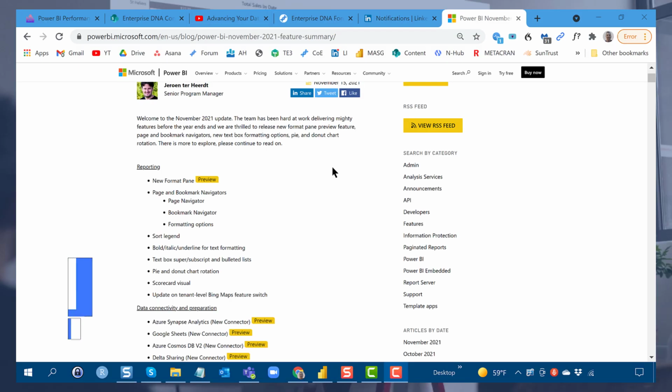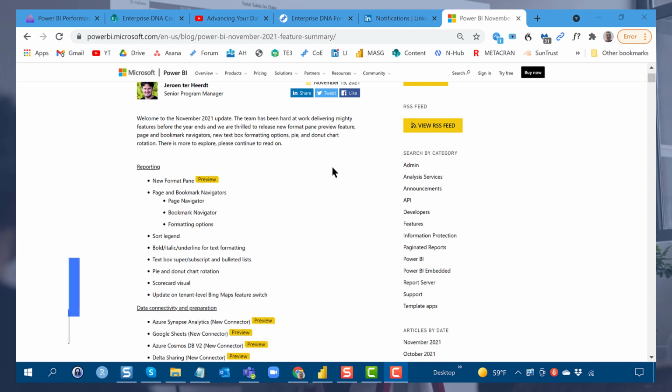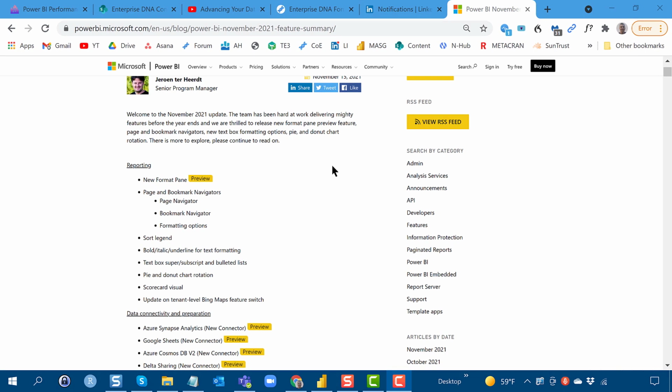Everybody. Want to take some time today to go through a feature in the November 2021 update for Power BI. That update package includes a lot of new functionality, and in the next few videos, I'm going to be talking through a number of them. But today, I wanted to focus on the Page Navigator function. I think it's a really interesting feature.